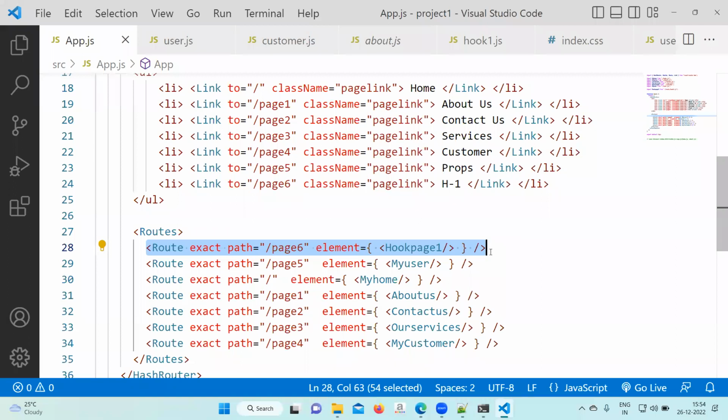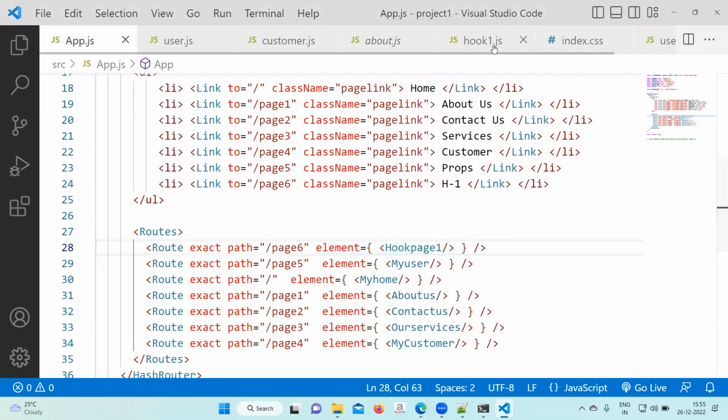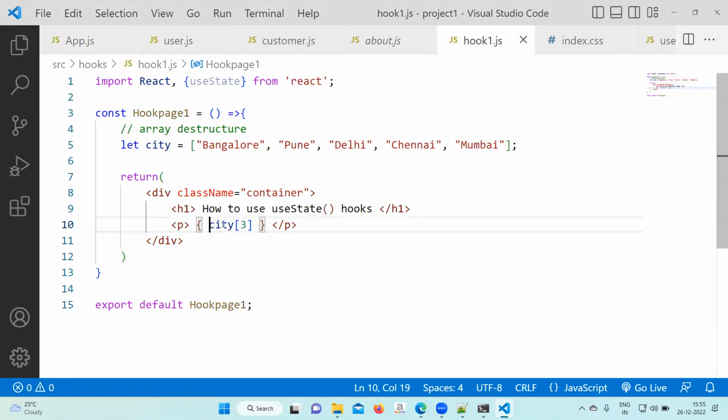Is it loading? Let me know in the chat. Yeah. Next, come to the hook1.js file. We have printed city of 3, so it's printing Chennai. Okay. Next, after this, we need to see how we can destructure this array.